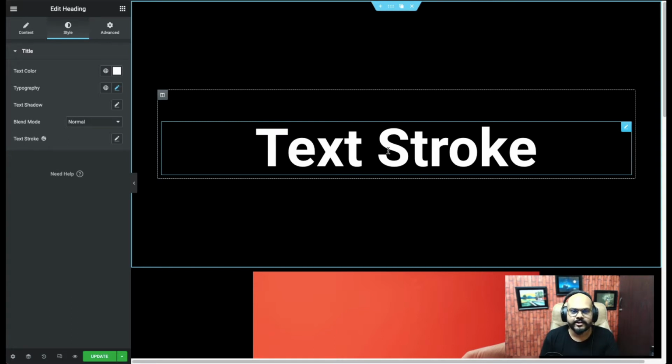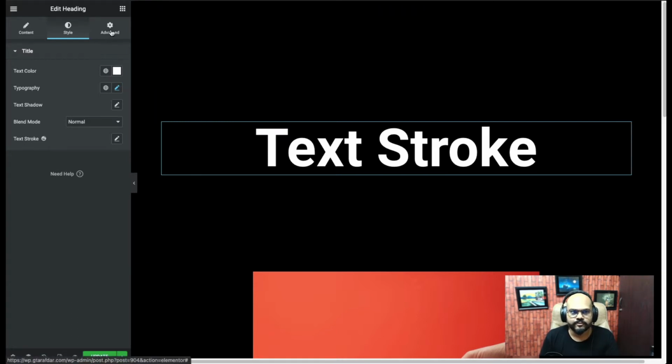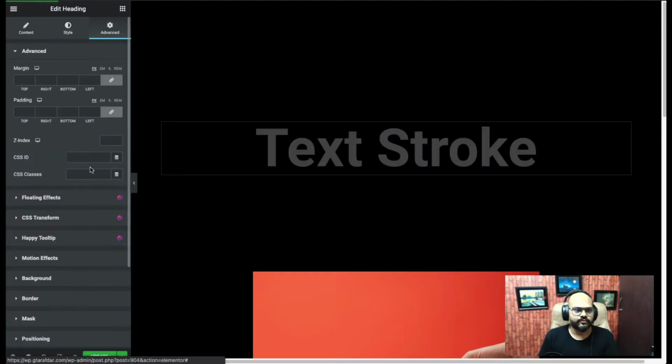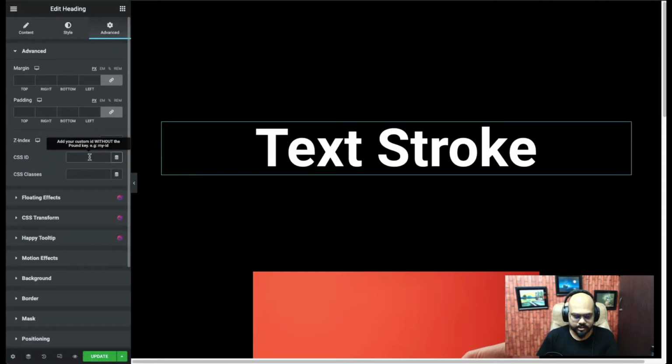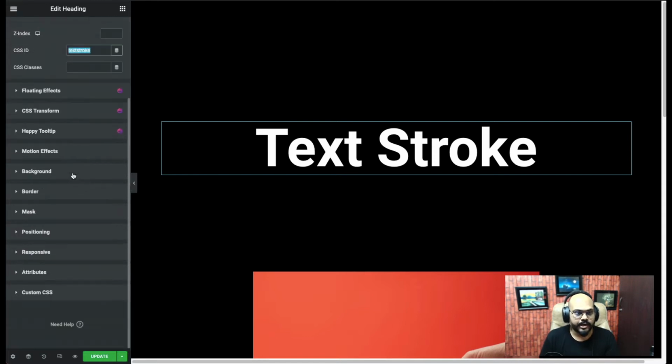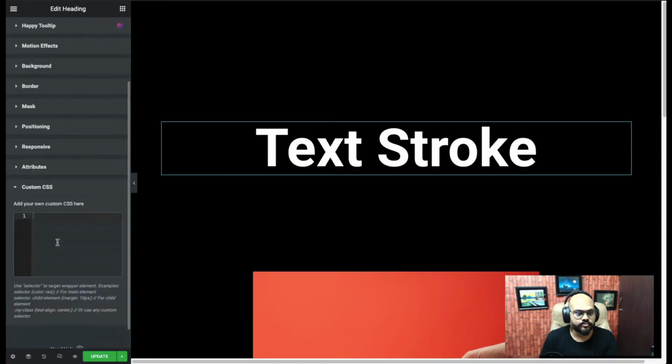Now I'd like to add the text stroke effect to this widget. To do that, first of all, I have to add a CSS class here, which is just "text-stroke" or something like that. You have to remember this, just copy this. Now moving to the custom CSS panel, use the hash here, paste it here. Now just use the curly bracket, hit enter.